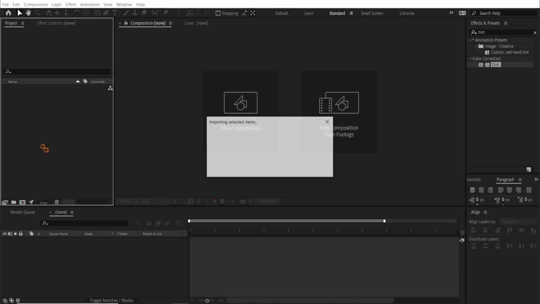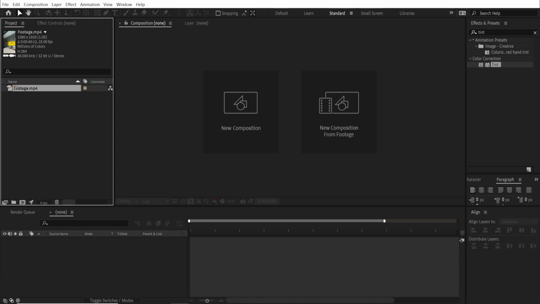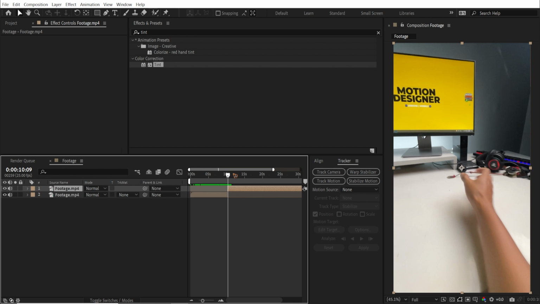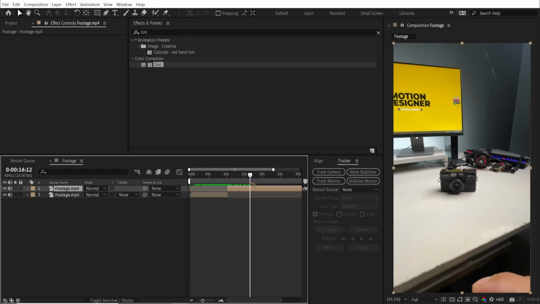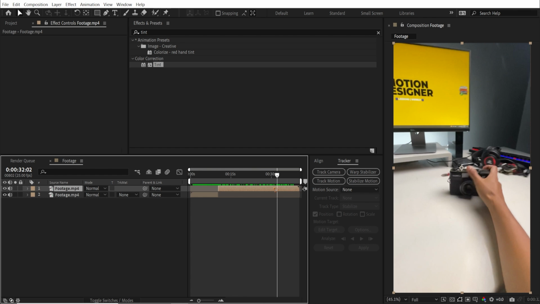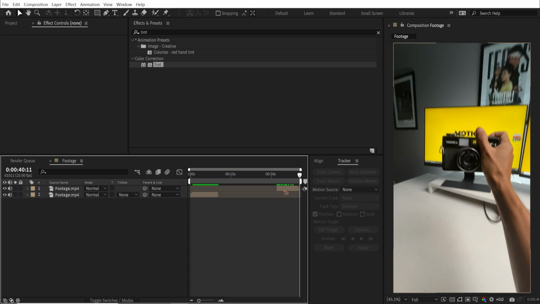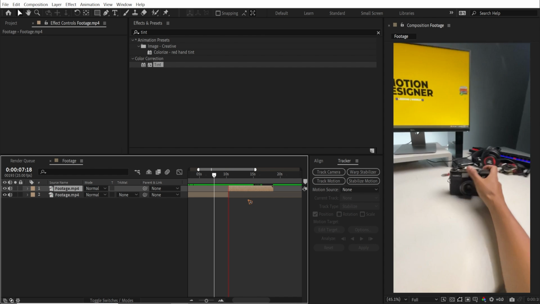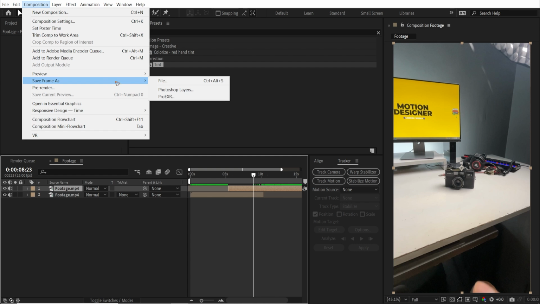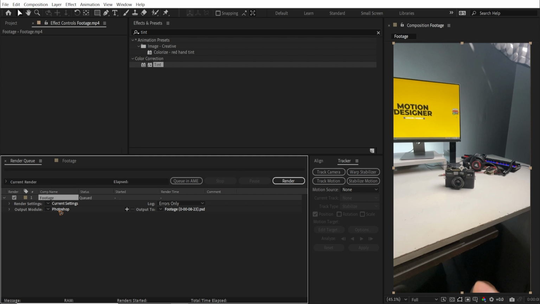Import the footage inside After Effects and drag this footage inside this new composition icon. Trim the footage just before you grab the subject, and then scrub through the timeline and trim the footage just after you grab the camera. Control Shift and D to do that, and delete the middle clip, and we're gonna stitch both of these clips together. Now export a still frame of this camera.